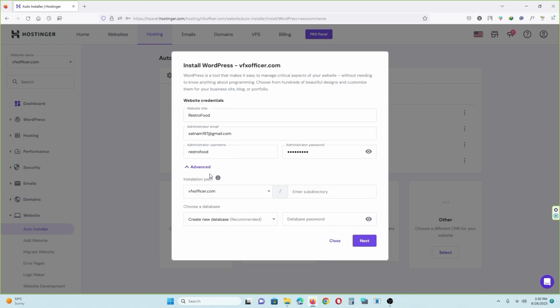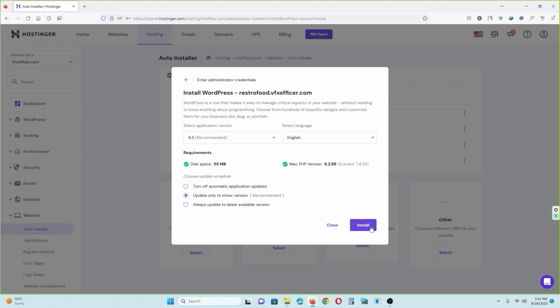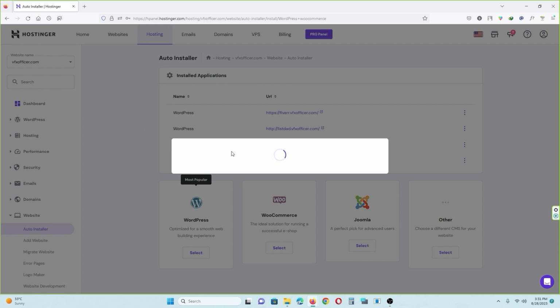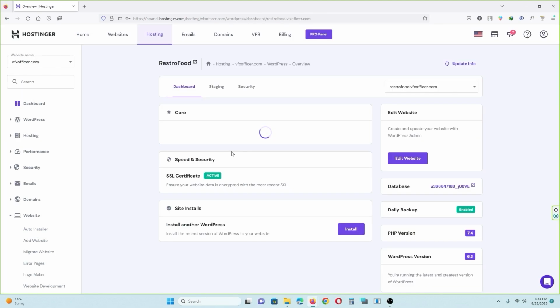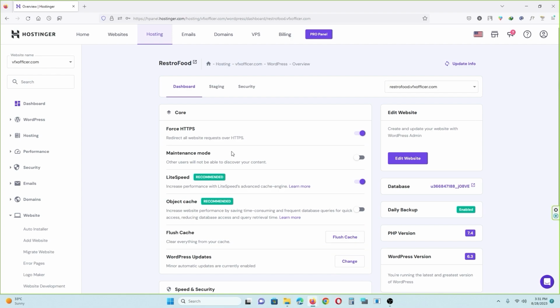Now expand the advanced options. I'm going to select that subdomain that I've just created right here, but in your case, you will see only one domain. So select your domain and simply click on next. Now click on install, wait a few seconds, and it will install WordPress for you. Alright guys, WordPress has been installed successfully. You can access your website just by clicking on the edit website button, and it will open a new tab.